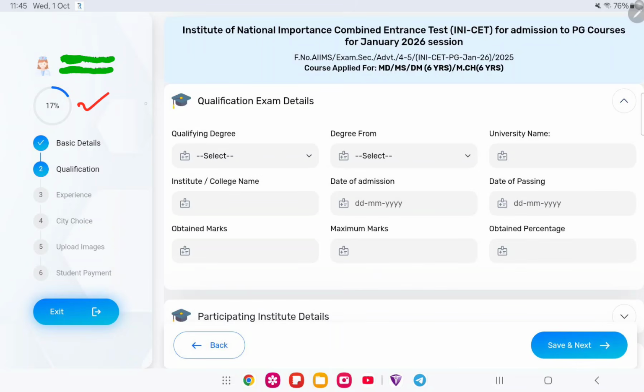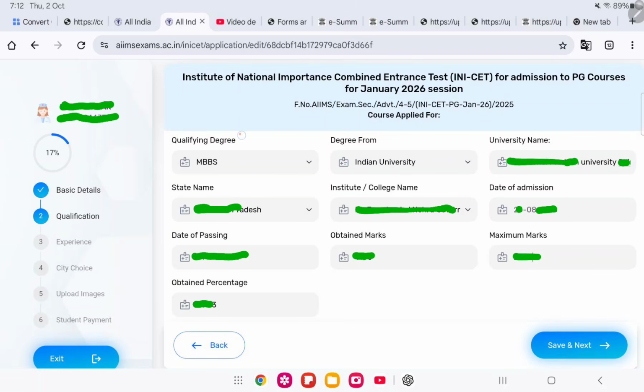And then you have to enter your qualification detail. You have to select degree, MBBS, and select where you did the degree, then select Indian university and university name, state name, college name, and date of admission. You can take the approximate date of that month in which you have taken admission. And if you do not have a call letter or admission letter of your MBBS, then you can mention an approximate date nearby.